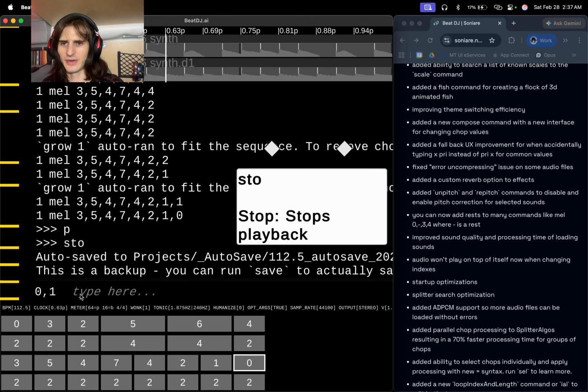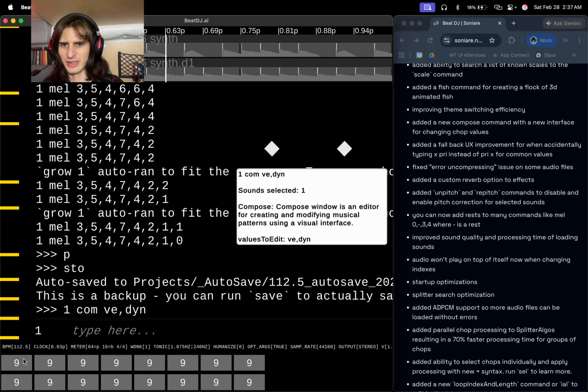Now, let's say if I wanted to edit the dynamics or something different, maybe I want to edit the volume envelope and the dynamics of the bottom track. So I'll do that. And now you can see I can enter some values here. I'm changing the volume envelopes and then maybe changing the dynamics, just as an example.